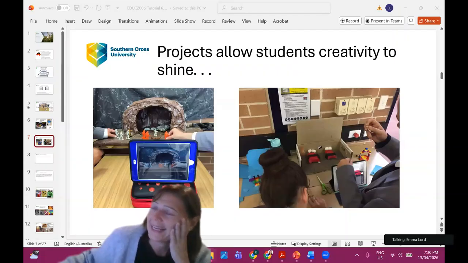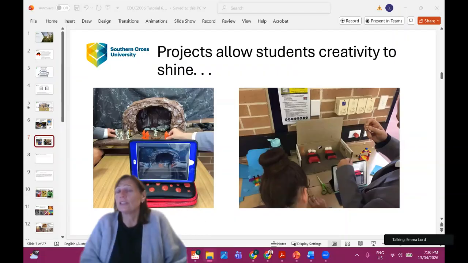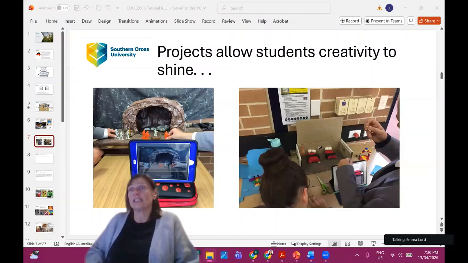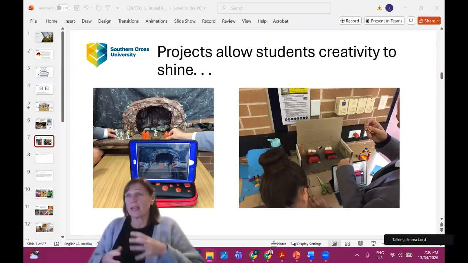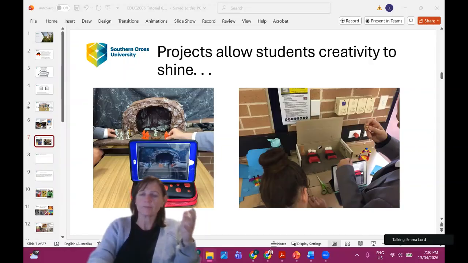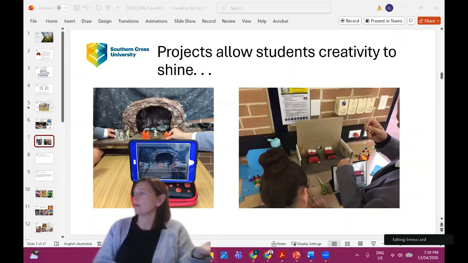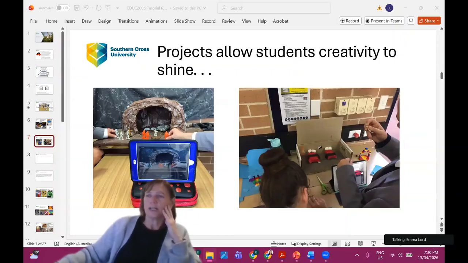What we're looking at here is how with a technology unit, a really good idea is to start with a problem or a question. So when we're thinking about project-based learning, that's giving students a problem or a question that they can solve.